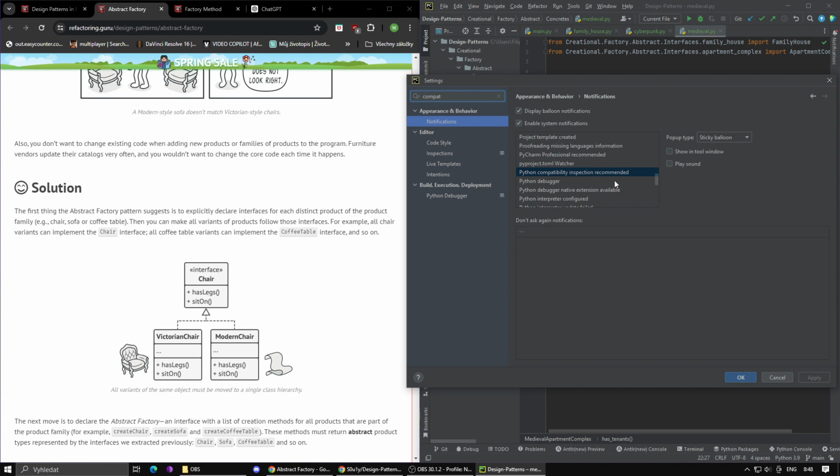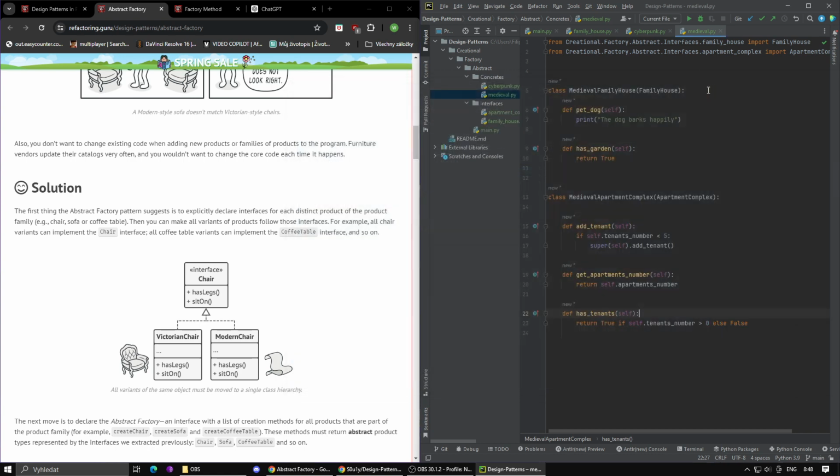Compatibility inspection recommended. What is that? What am I looking at? Appearance, behavior, notifications. Oh, that's okay. So how do I remove that though? Whatever. Let's just keep it this way and move on.